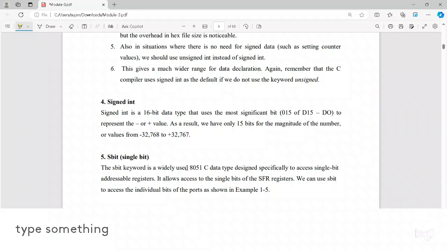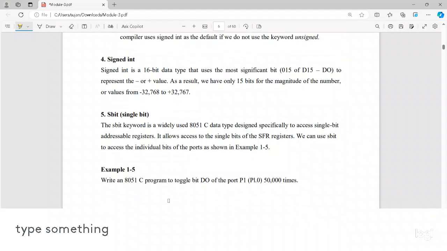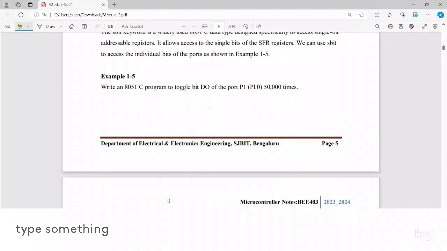And sbit is also one of the data types. The sbit keyword is a widely used 8051 C data type designed specifically to access a single bit addressable register. It allows access to a single bit of an SFR, that is, special function registers. We can use sbit to access the individual bit of a port, as shown in example 1.5.